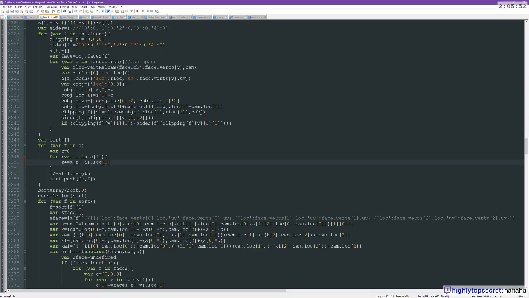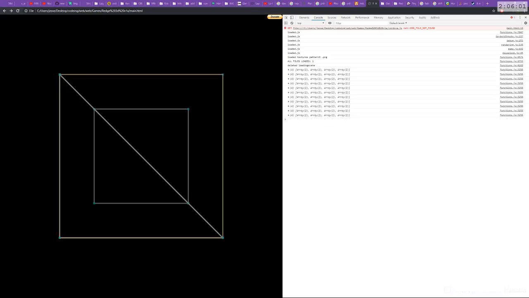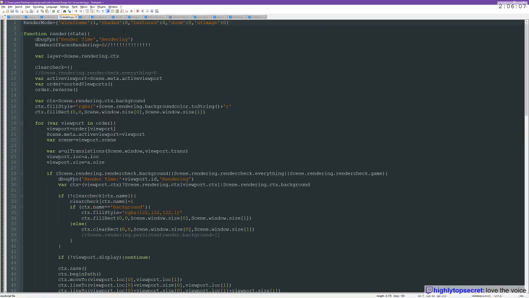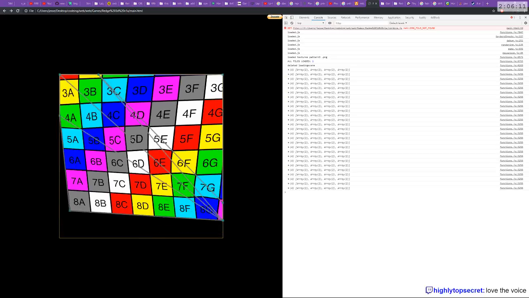So, oh, let's bring it black. Alright. So when I put it to A, yes, I am putting location. So that should be that, and that fixes the problem. There we go, I got distances now. That seems to be about right. Okay, so let's turn on Highlight top secret. Love the voice. Textured again. Okay.